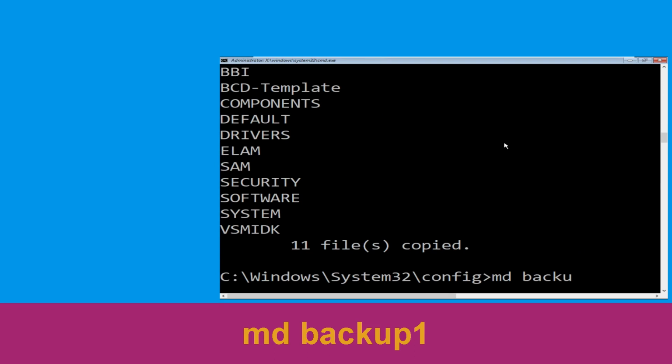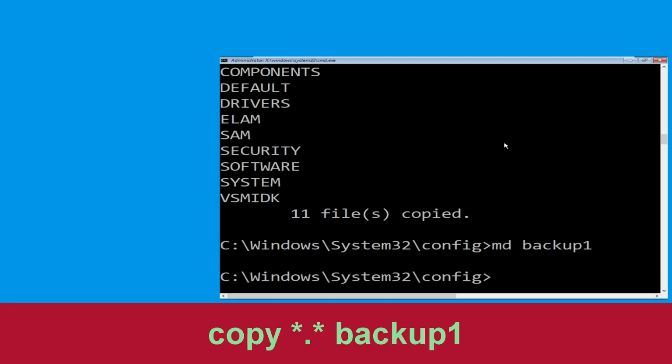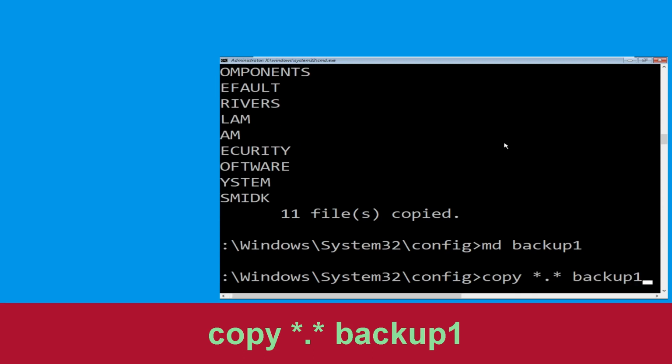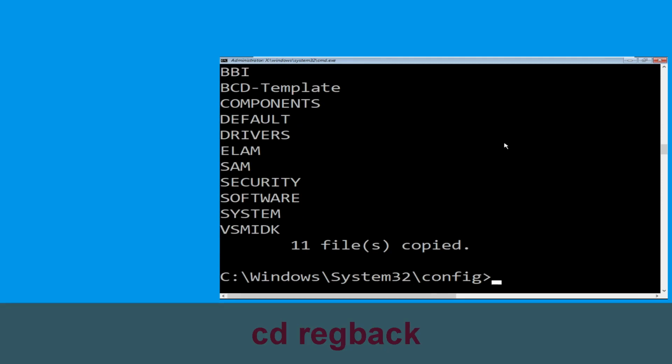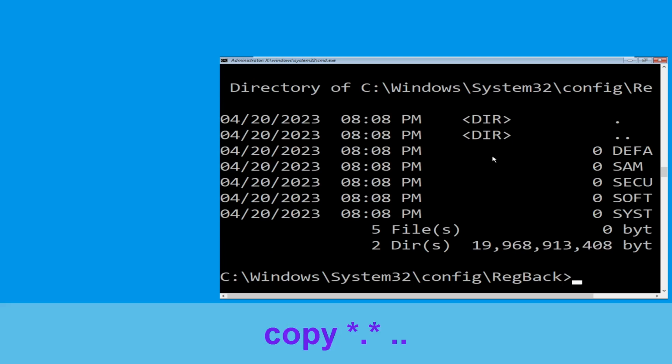Now execute the command md backup1 and simply hit enter. Now type copy ** backup1 and hit enter. Type in cd regback and hit enter to execute the command. Now type dir and hit enter.